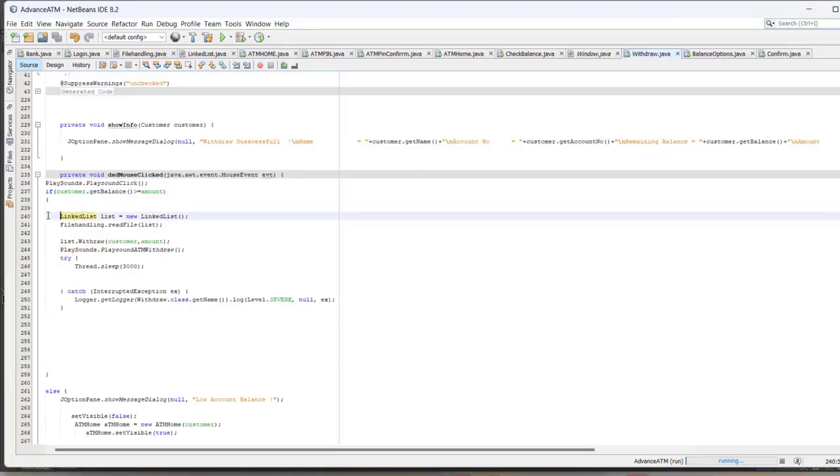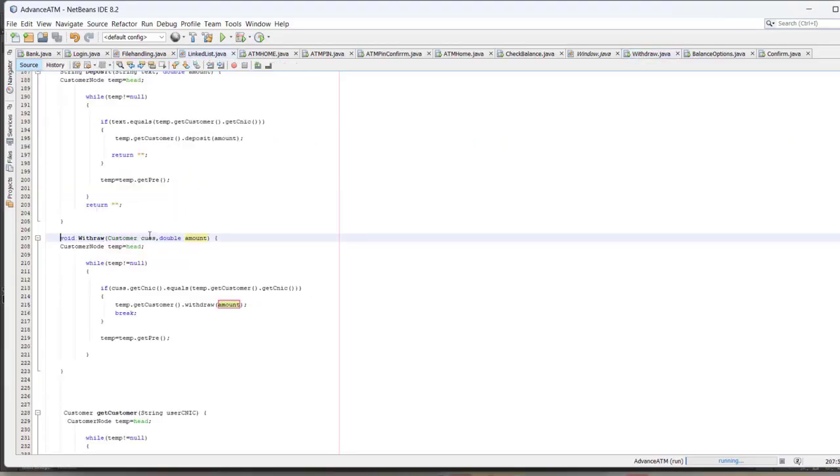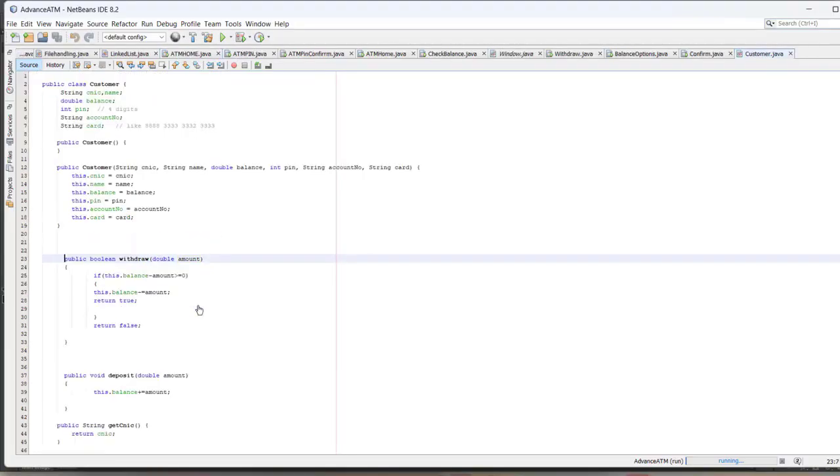Here we also need to create a linked list class, because we have to read the file and update the file. First we need to create a linked list object and load all the file into this linked list, then call list dot withdraw. This is the new function that I created for withdraw. You can see we have to pass the customer and the amount you want to withdraw. We loop till we find that particular customer, and then we simply use this withdrawal function to withdraw the amount. You can see it's simple, subtract the amount.